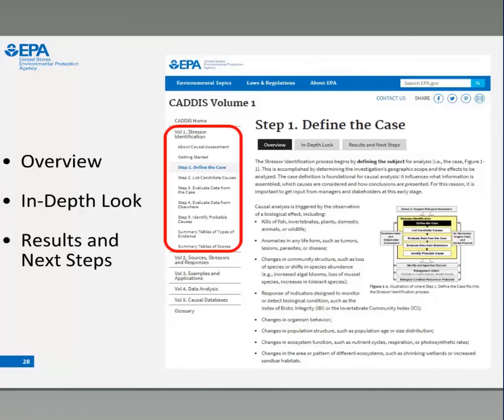The different sections under Volume 1 are circled here in red. This navigation bar on the left side of the web page makes it relatively easy to move between these different sections, and this is true both within and across all the CADDIS volumes. Look to the left nav bar for easy navigation through this site.